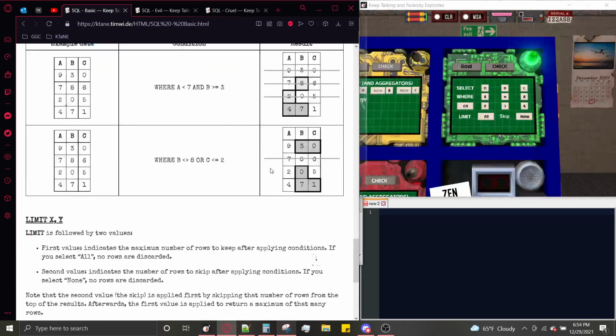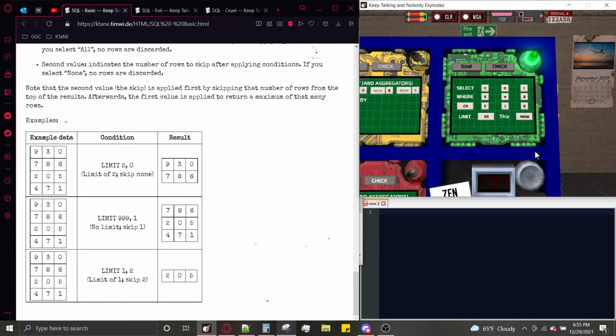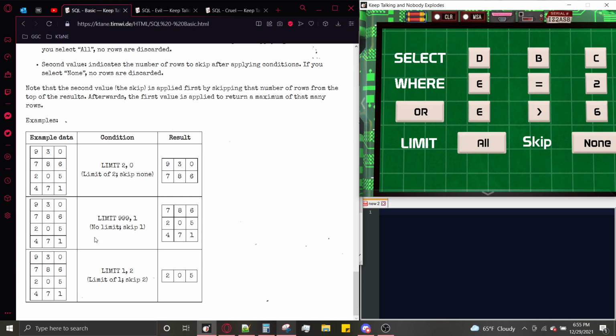And with the skip condition, this is the number of rows that the module is going to ignore. So if we look here, for example, let's look at this one, for example, the limit 1, 2. So the first value means that the module is only going to take the topmost row, which is this row. But since we're skipping 2, the module is going to skip over the first 2 rows and only look at the third row that the data set consists of.